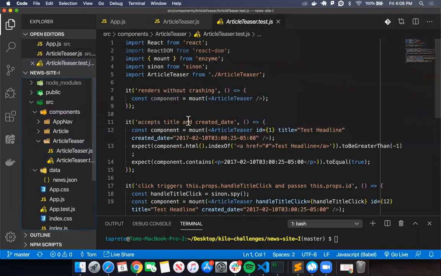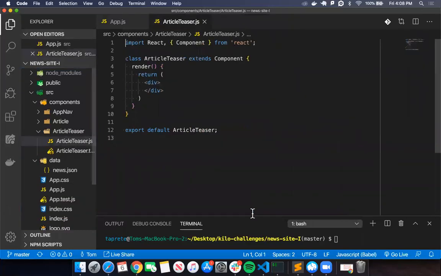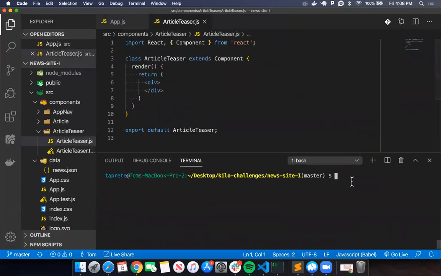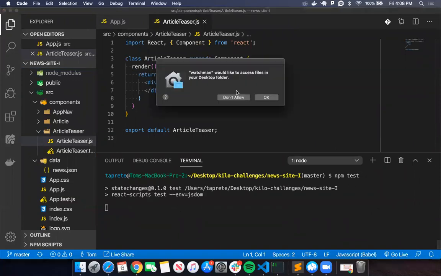We also have some test specs. Don't really have to worry about that. But let's actually run that npm test. npm test, which is just a script. Okay.